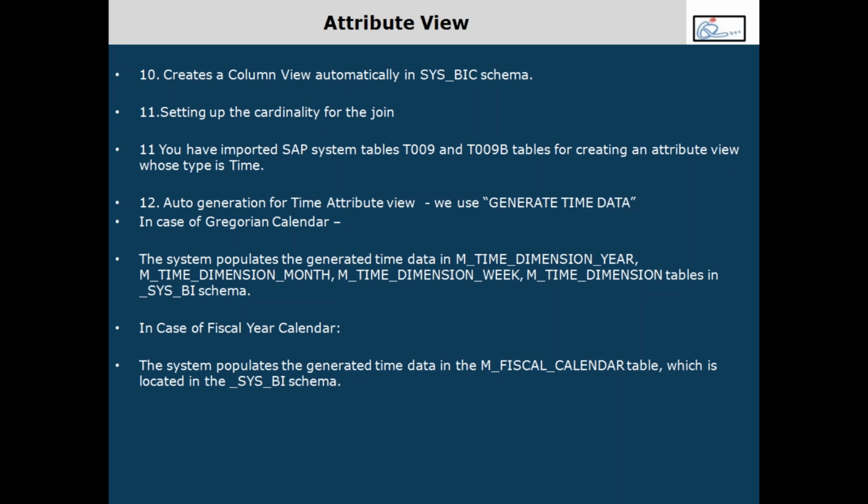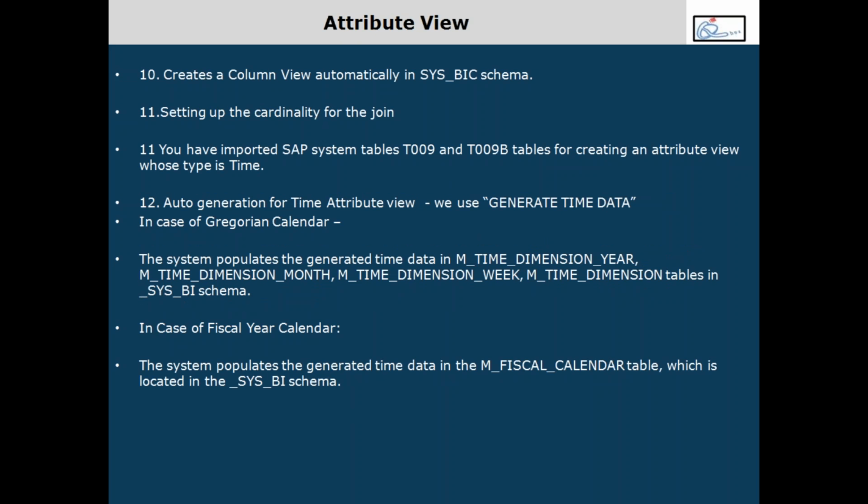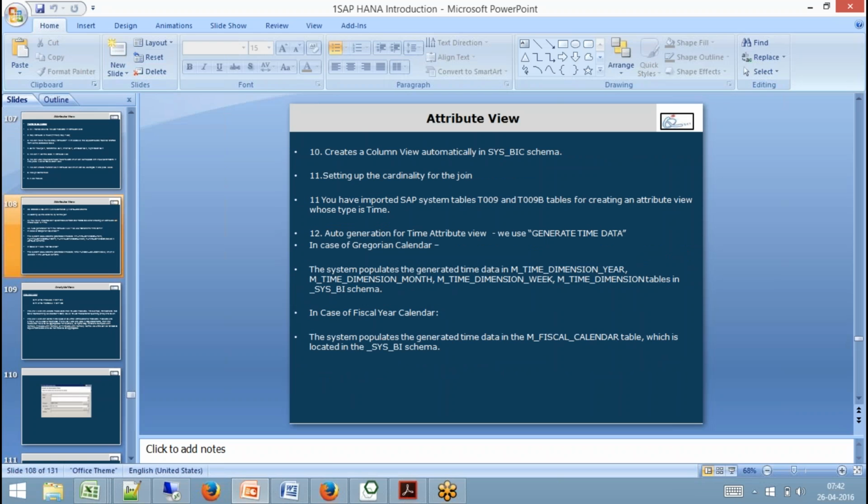But in order to fill the fiscal year table, M_FISCAL_CALENDAR, we need to have the tables TW09 and TW09B replicated as a prerequisite. And all the system tables for time base will be in the SYS_BI schema. I think this should make it clear now about the attribute view. Any doubts now on the attribute view?